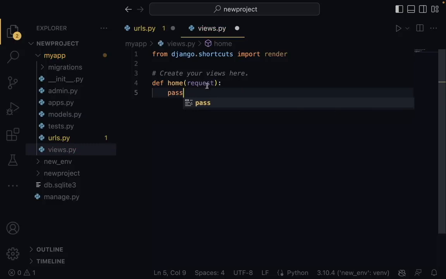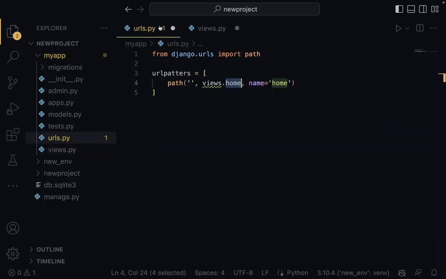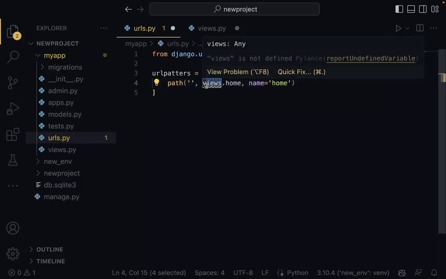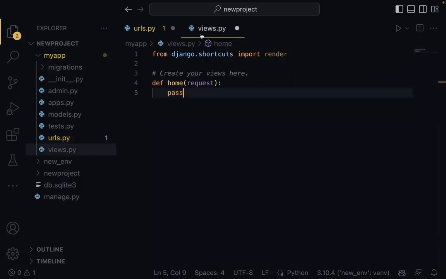So what this is doing is that whenever a user comes to the home page, it's going to go into views and look for the function named home. Whatever is being done in home is what's going to be rendered. So we need to fix some stuff.